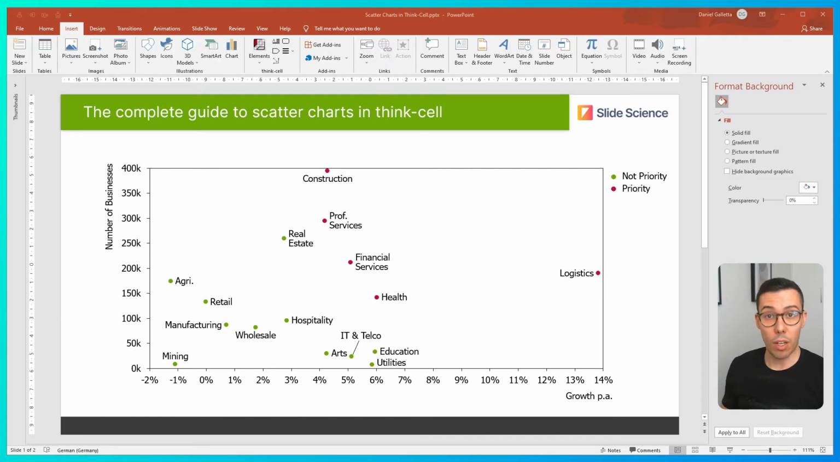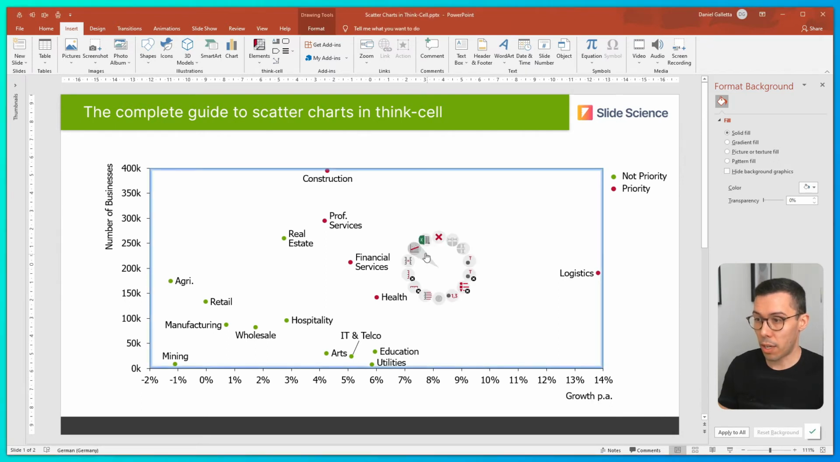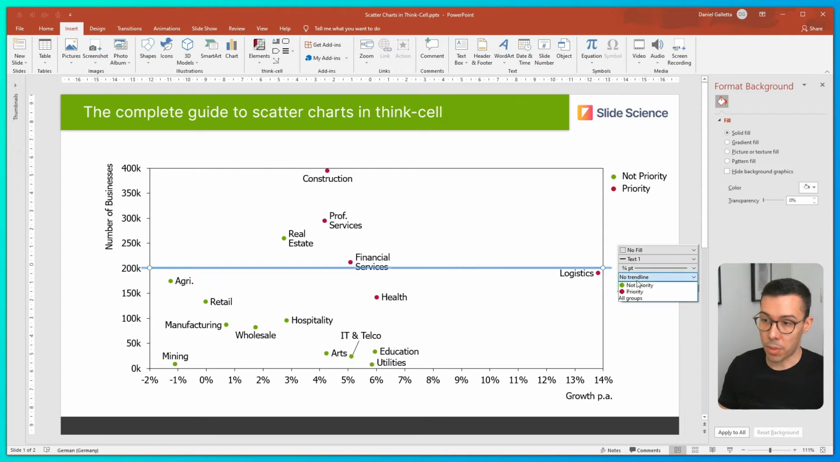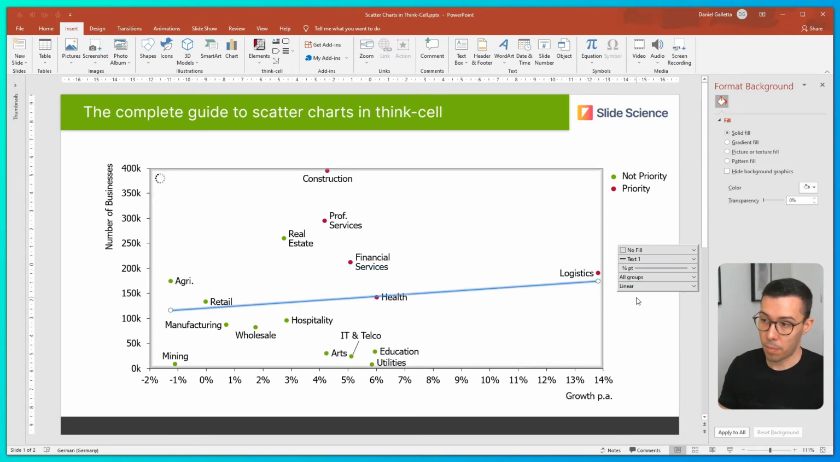Now we'll add a trend line. So to add a trend line to a scatter chart, right click on the chart, and click on add trend line slash partition. This adds just a plain line to the chart. To turn it into a trend line, click on the line, and then from the dropdown, select all groups.